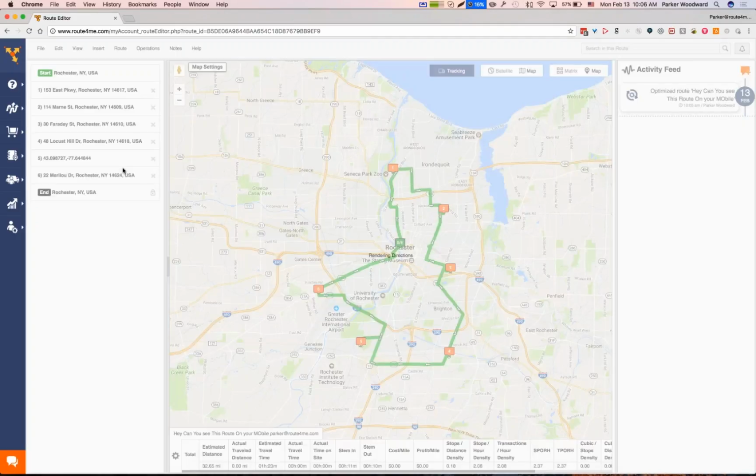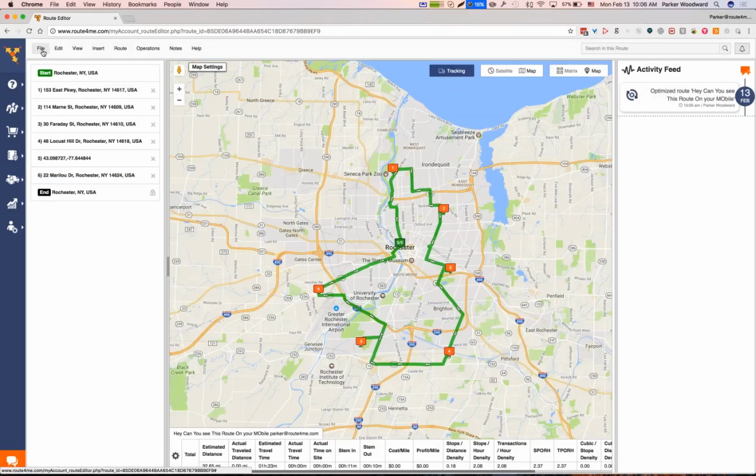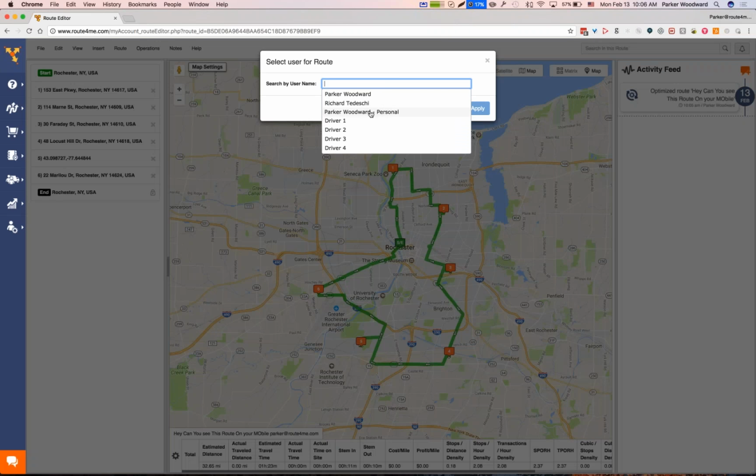So let's go ahead and plan the route. You can see we've planned the route. Let's go ahead and now assign this to a driver. So let's go ahead and assign it. I think I've got it just labeled as this one.